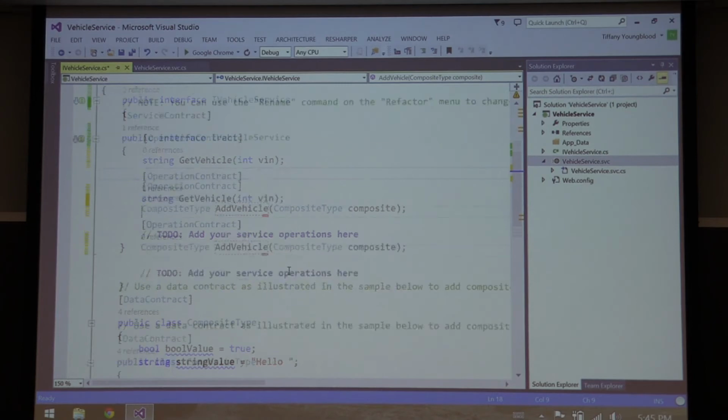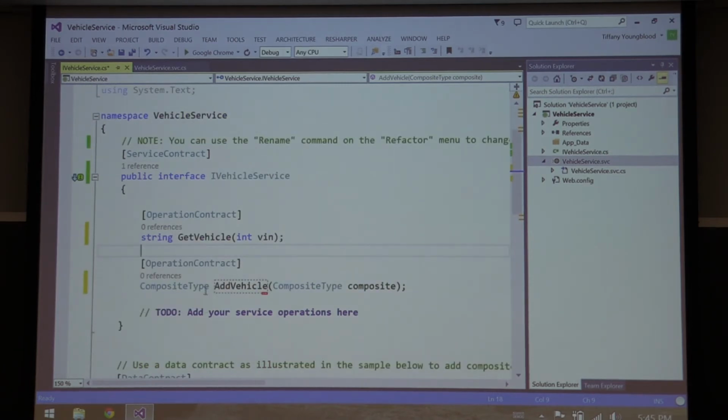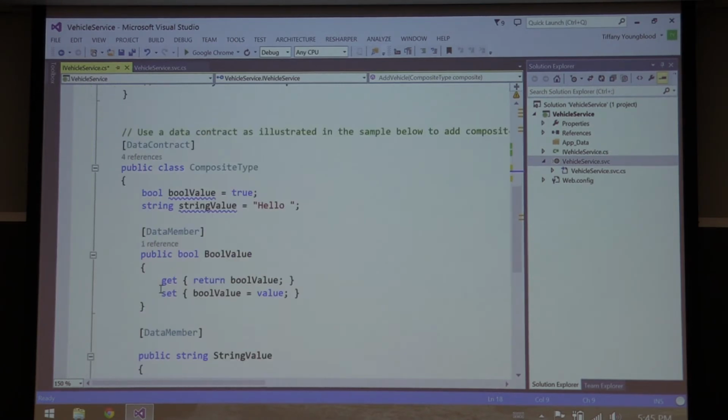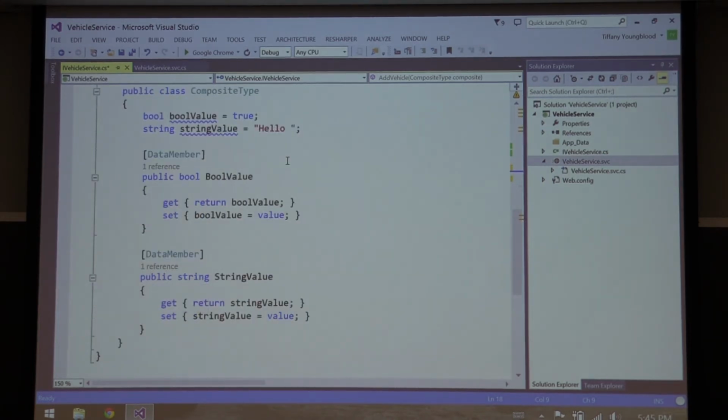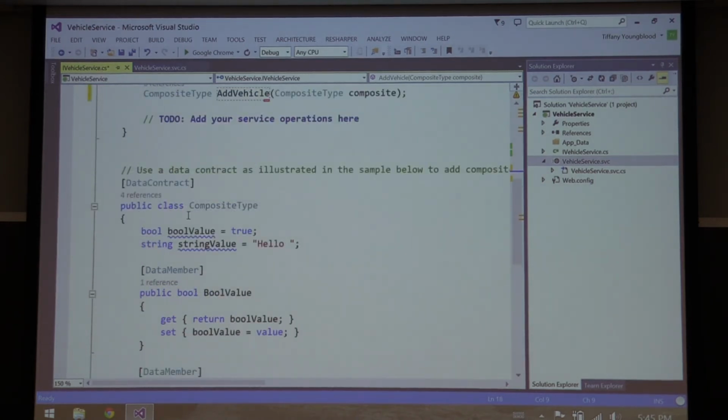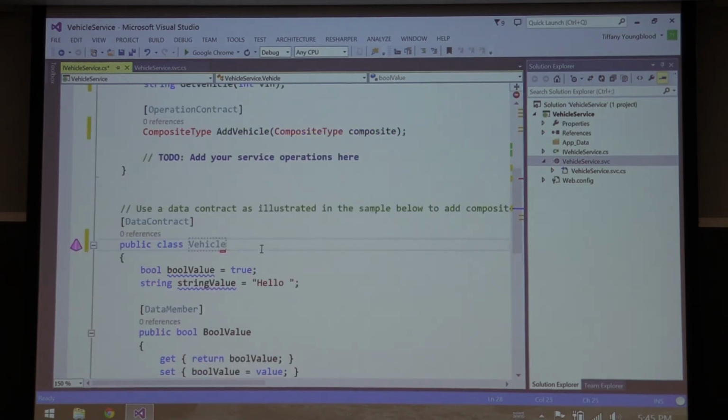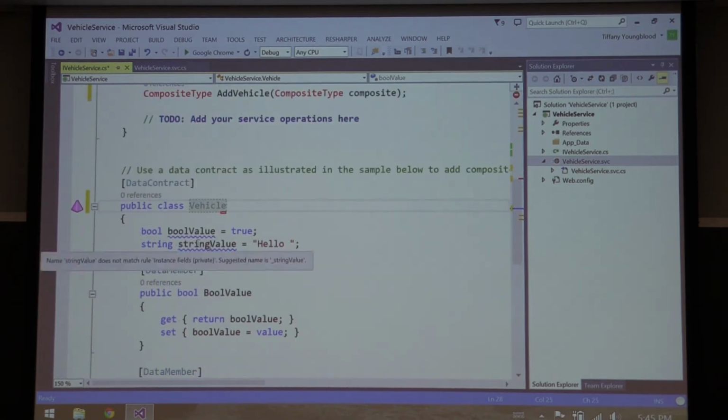Alright. Now, if you'll notice, they're referencing this called a composite type. And all this is something made up that they've done that has a Boolean value and a string value in it. It's just some made up class that they did so that they can pass it. So what I'm going to do is create, instead of a composite type, a vehicle. Maybe by the time I'm 50, I'll learn how to spell vehicle.